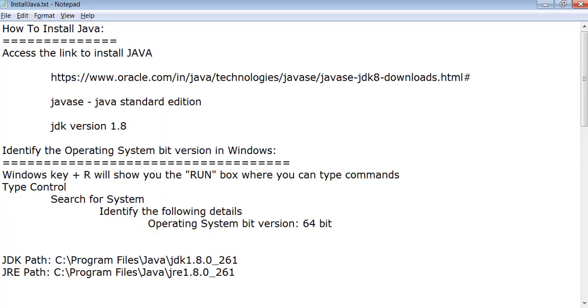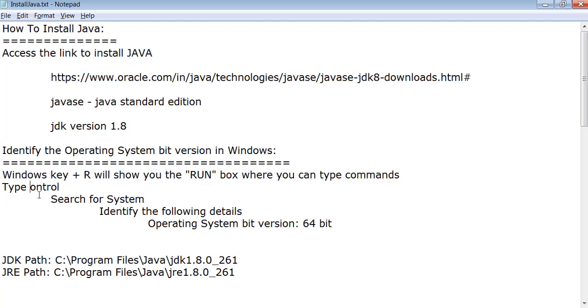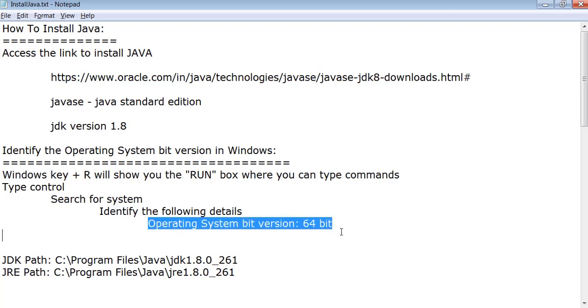The instructions we have completed right now are already provided in these notes. Please refer to the notes. Windows key plus R will show you the Run box where you can type the commands. You can type control, with a small c. Search for system, it's all small. Then identify the following details. Identify the operating system bit version and download accordingly.